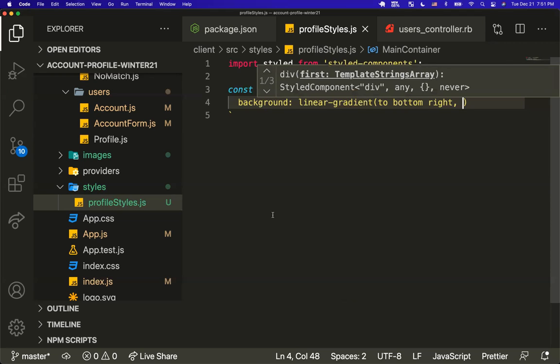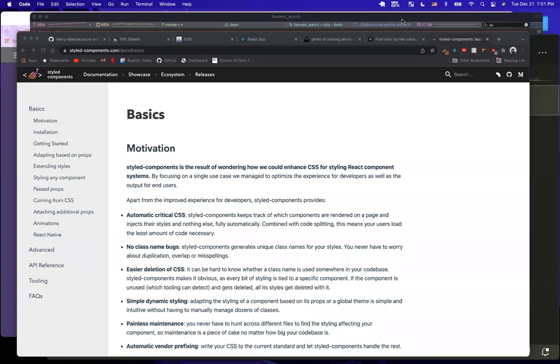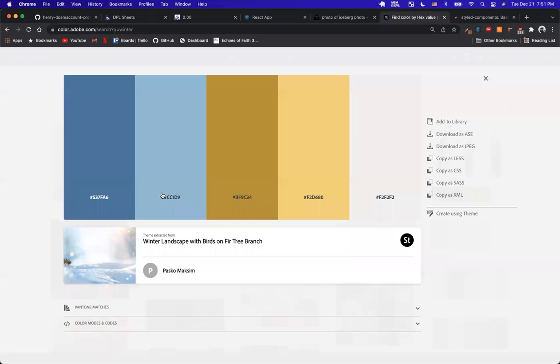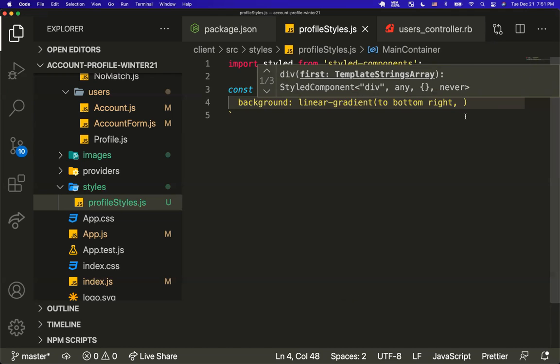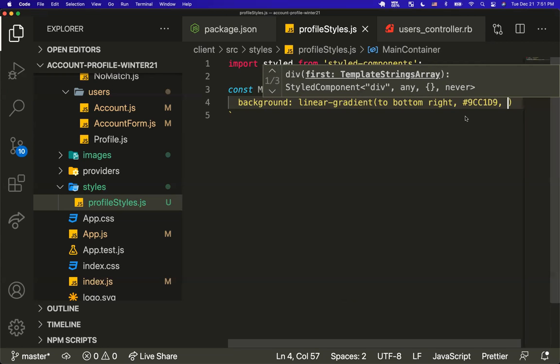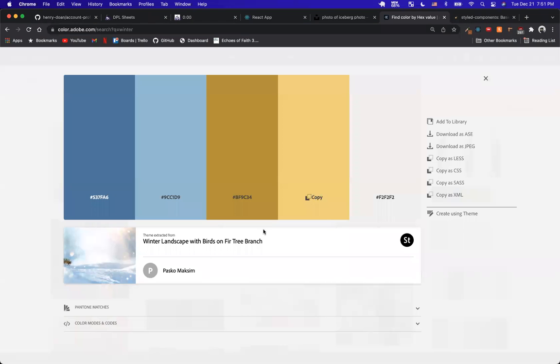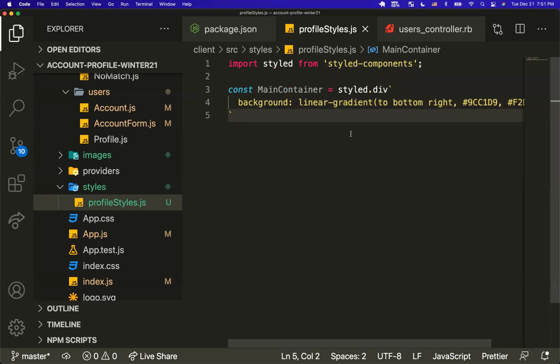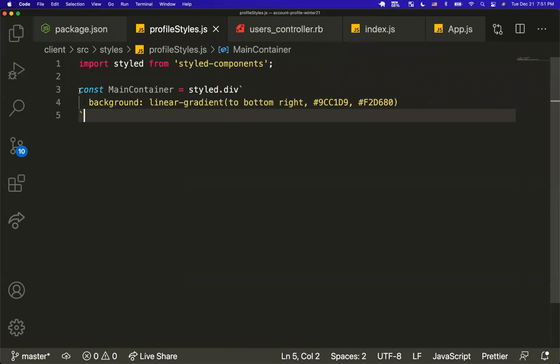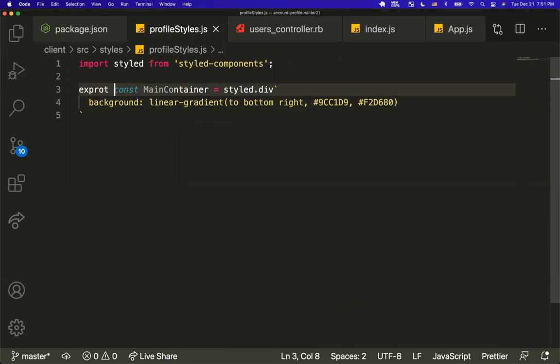And then this one will go to, where is my color palette? It'll go from this blue to that gold. So I'm going to do this blue to this gold. I want to see what that would look like. And then if you want to use this in other components, then all you need to do is export it. So now I have a styled div called main container that I can use.